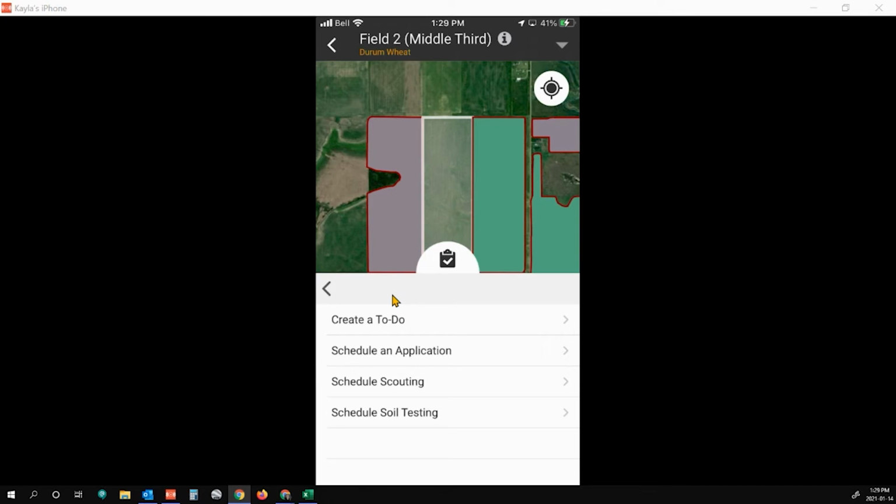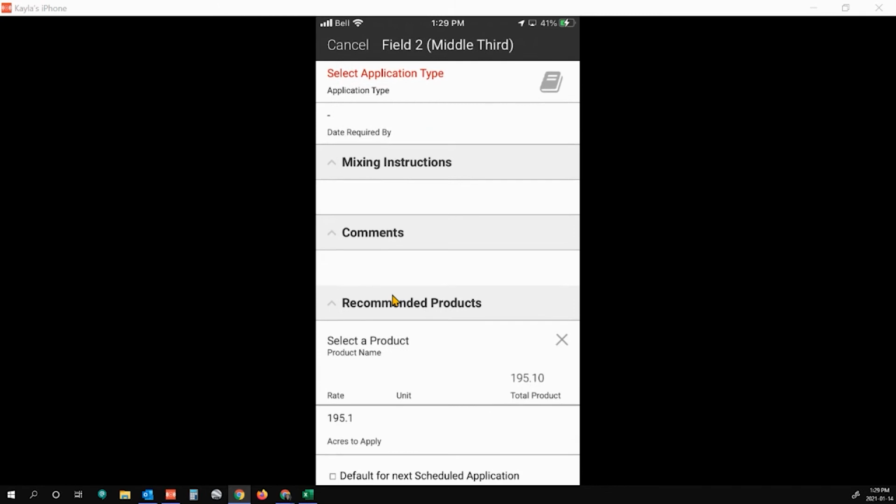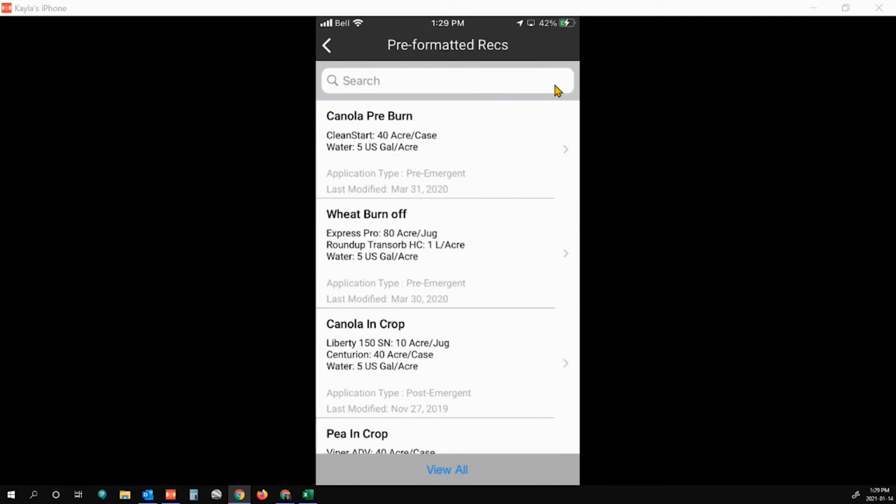Next, you can go ahead and schedule an application. Within there, that's what we call a recommendation. So you can go in, select your products, and send it to whoever's going to be running the sprayer, and then they can go in and actually complete that. We do have a pre-formatted rec book here. So this allows us to pull in any that you have from My Farm Manager.